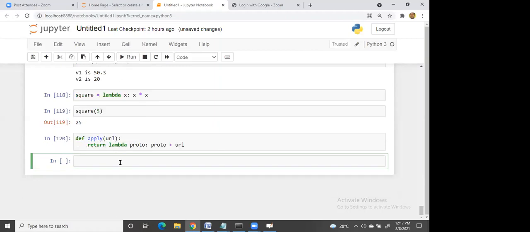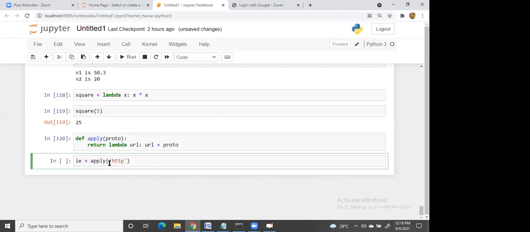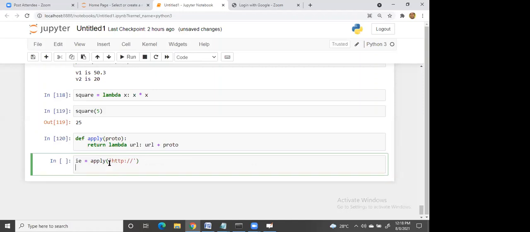All right. Now I say Internet Explorer equal to apply. It should be URL plus code. Or rather, I change this name. I call this proto. I call this URL. Although Shakespeare had said what's in a name, names matter a lot in programming, especially variable names. And Chrome equal to apply.